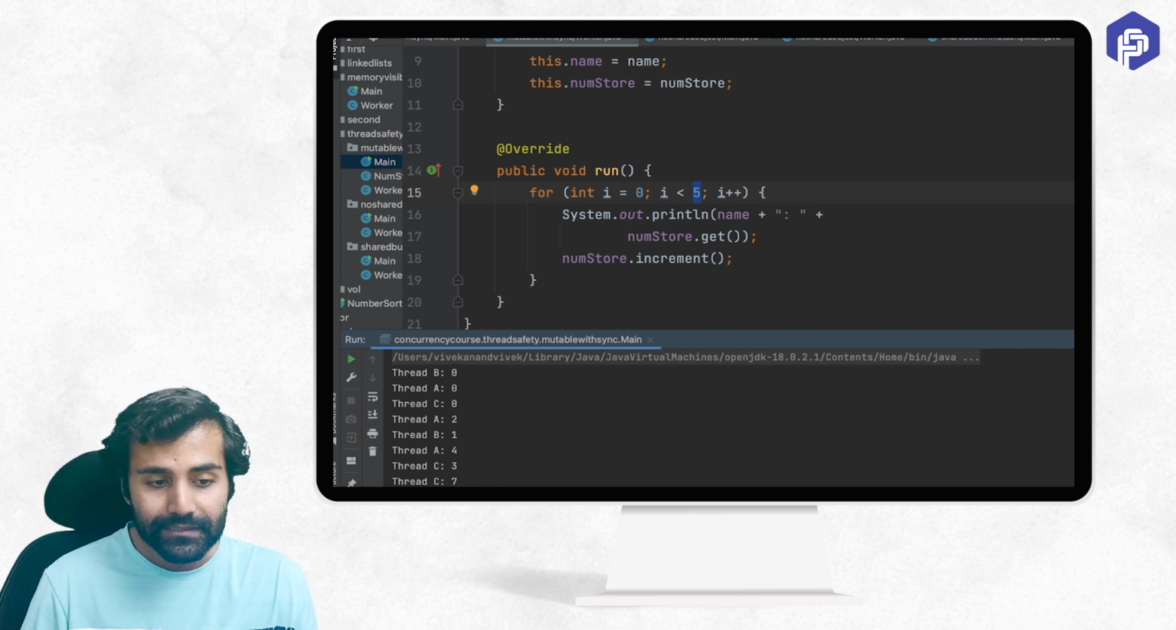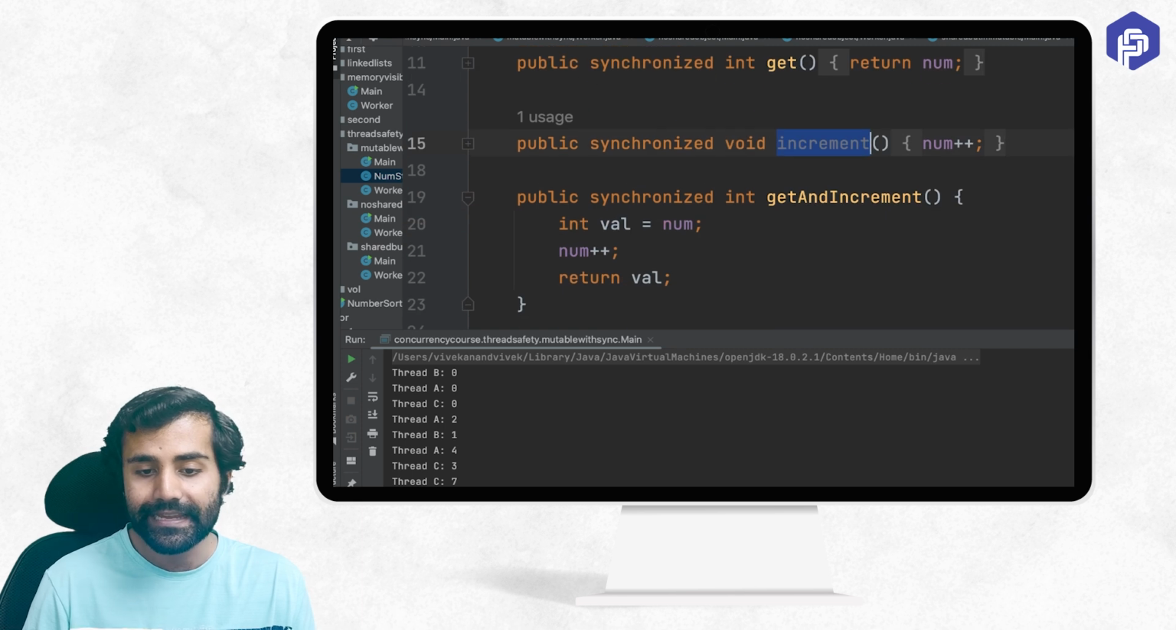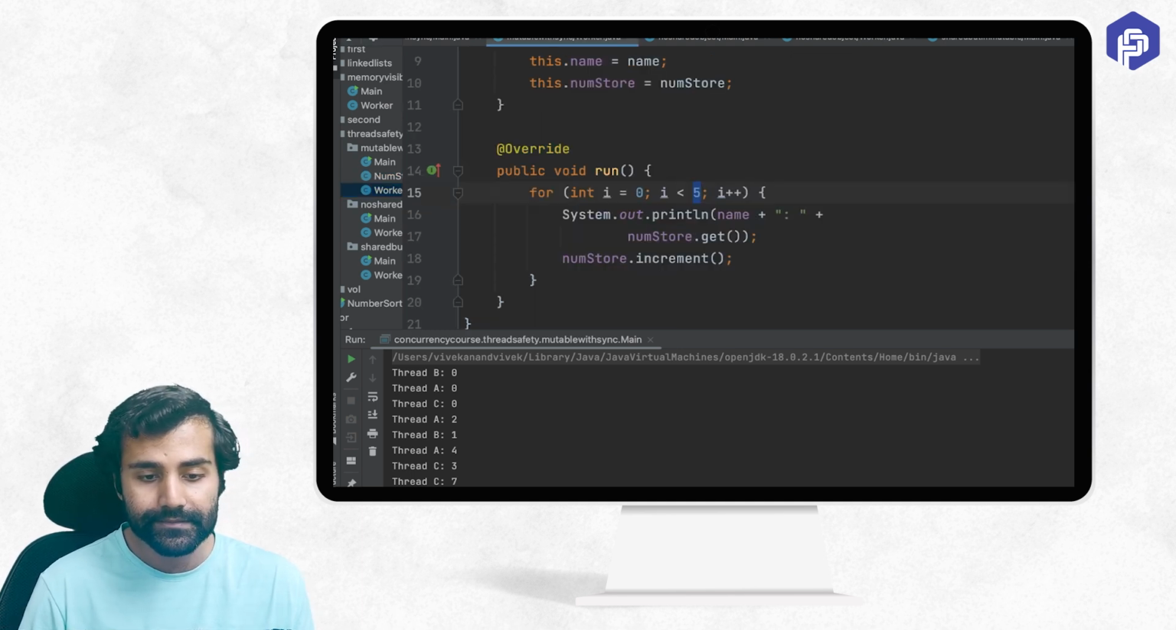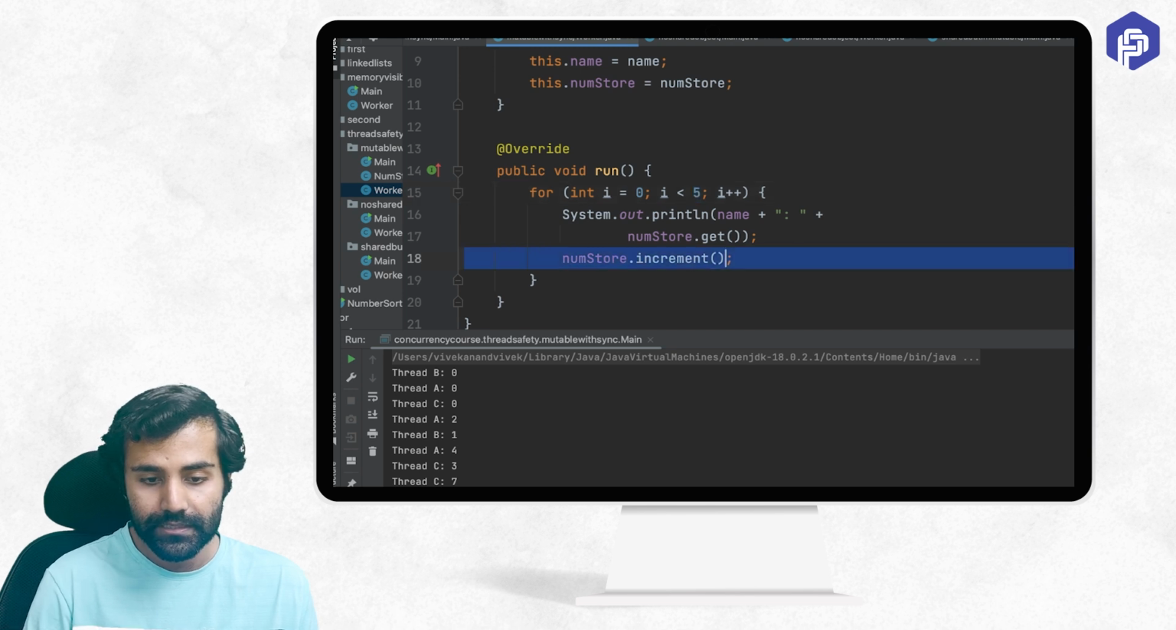For that, I had created a new method, and that new method is this, get and increment. This is synchronized, and this basically guards this compound action. You can see that happening here. Okay, so the change that I'll make is, instead of doing so much, I'll simply call get and increment.